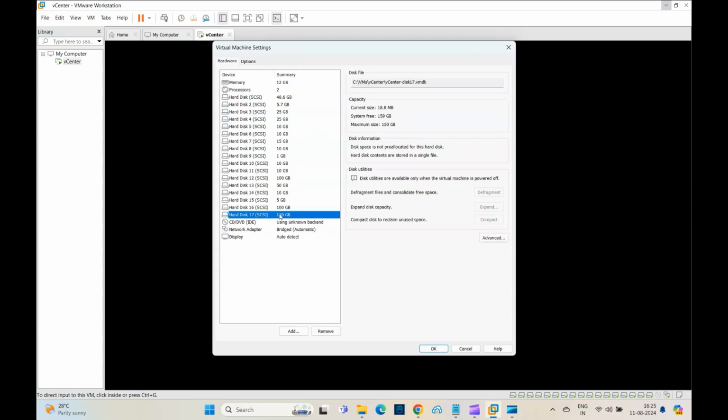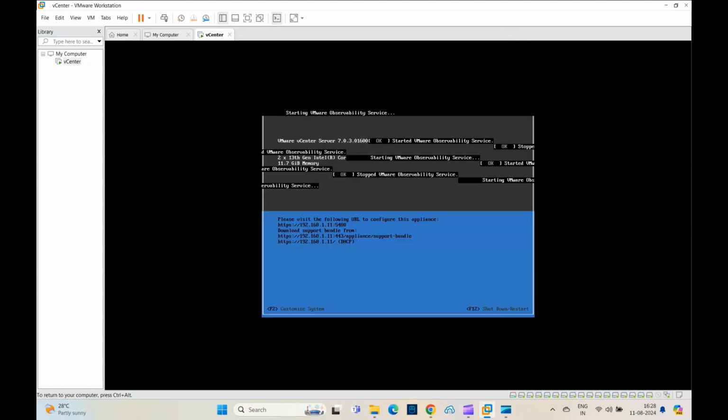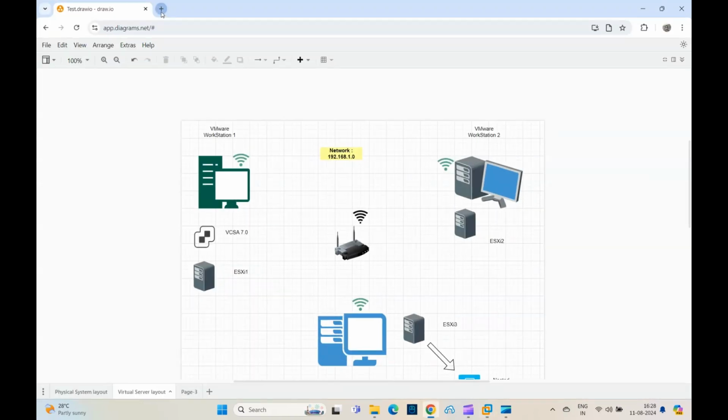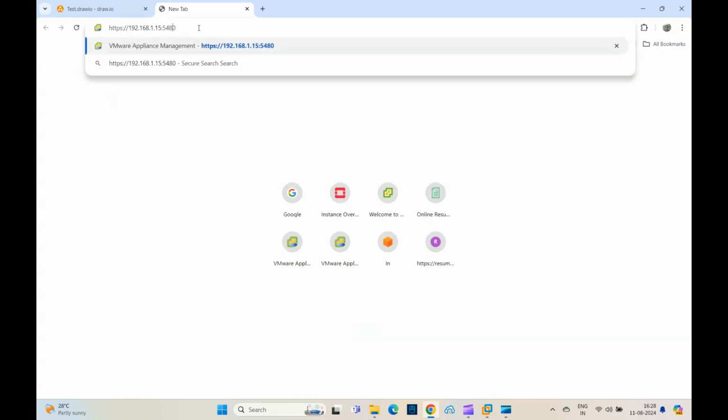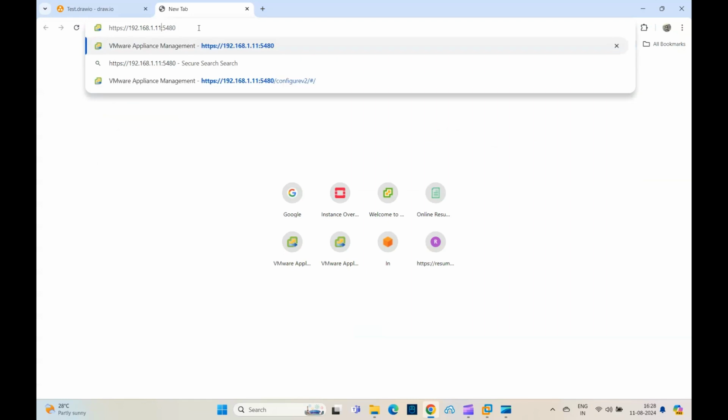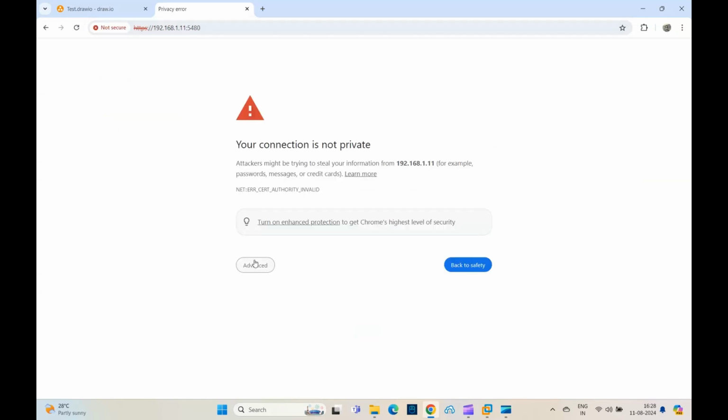Looks like deployment is complete and we can see the DCUI. Let's wait for the IP to be assigned. We have an IP assigned by the DHCP server. Open a browser on Station 1, and we will do the same exercise, that is use the assigned IP address followed by the port number 5480. We will accept the security warning for the certificate and proceed.